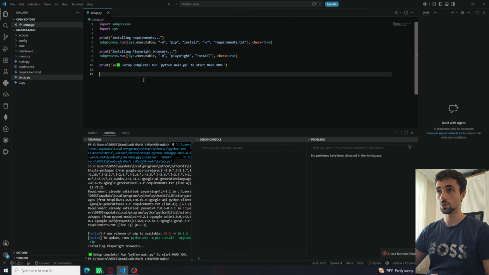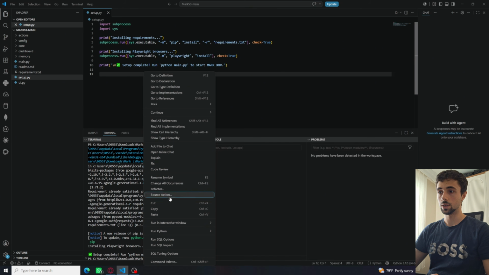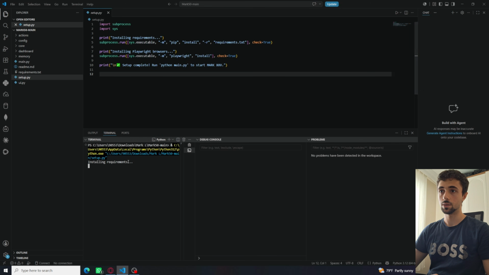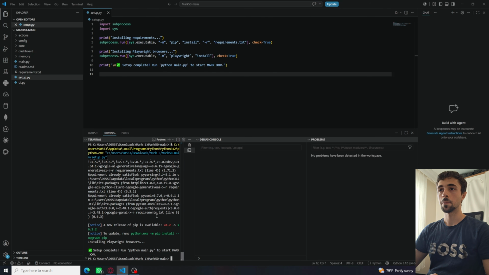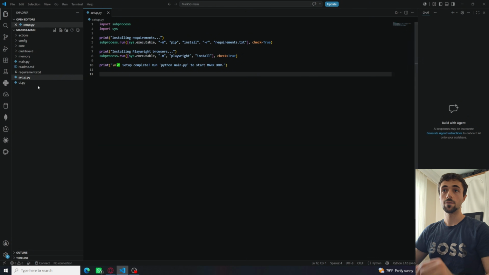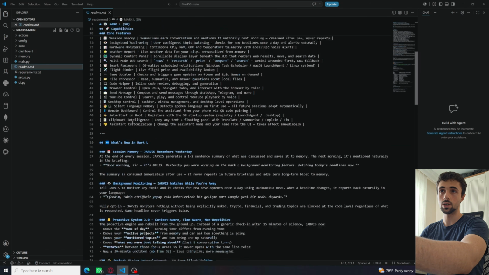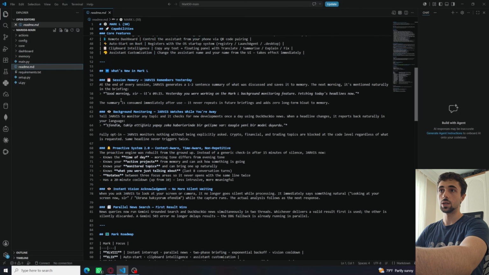You can just click right on this Visual Studio Code and run Python file in terminal. You can easily run this Python in VS Code like that. So after running setup.py file, by the way, you can see new features in this README file. You can see session memory, you can see background monitoring.